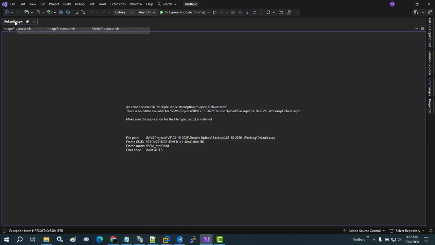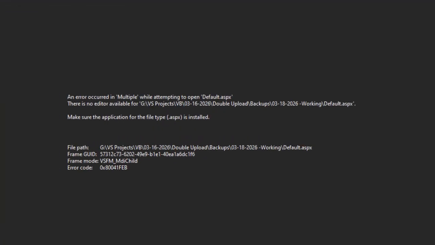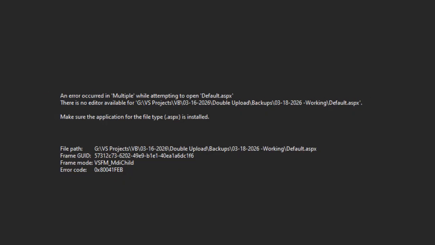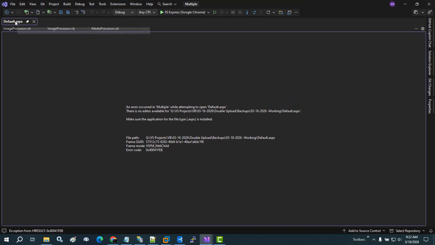Okay, since I was recording, I was able to capture this screen right here. It's saying an error occurred in multi while attempting to open the default.aspx file. It says there is no editor available for it. Make sure the application for the file type ASPX is installed. So this is on the brand new version just released yesterday on the 17th of March 2026. Microsoft, y'all gotta do better than this.